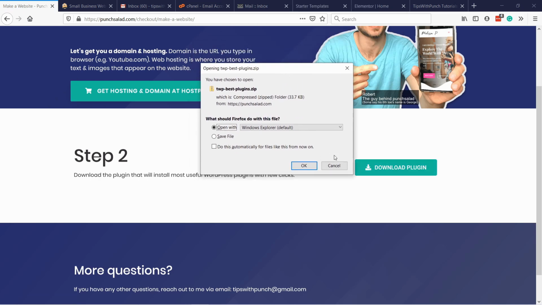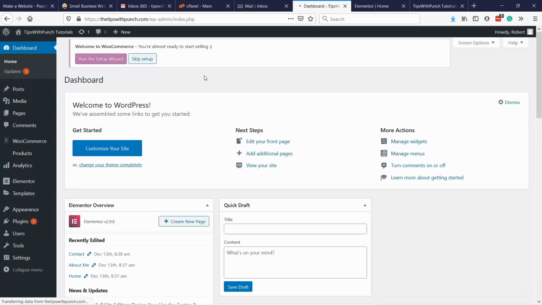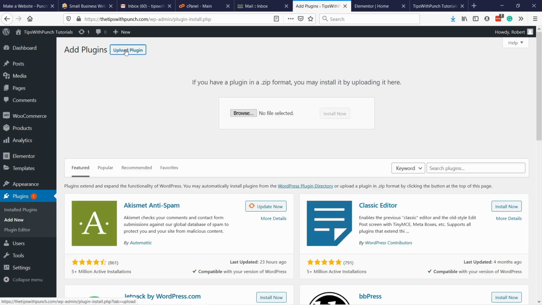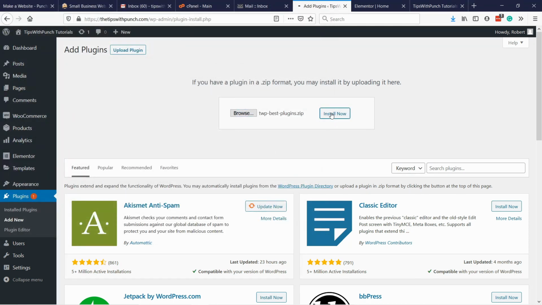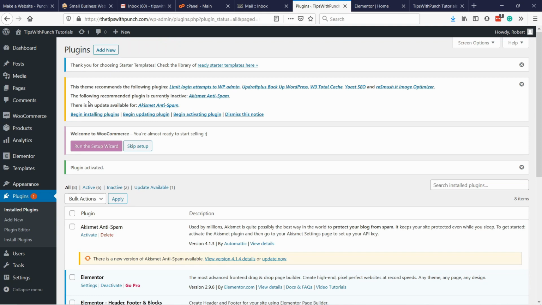So just save the file and then head to your WordPress dashboard and just navigate to Plugins, Add New. And then click on Upload Plugin and browse. Select this file that you just downloaded and open it and click on Install Now. And this plugin is super simple. I've created it myself. It's only a list of other plugins, but the cool thing about it is once you activate it, it'll suggest you to install all those plugins in one go.